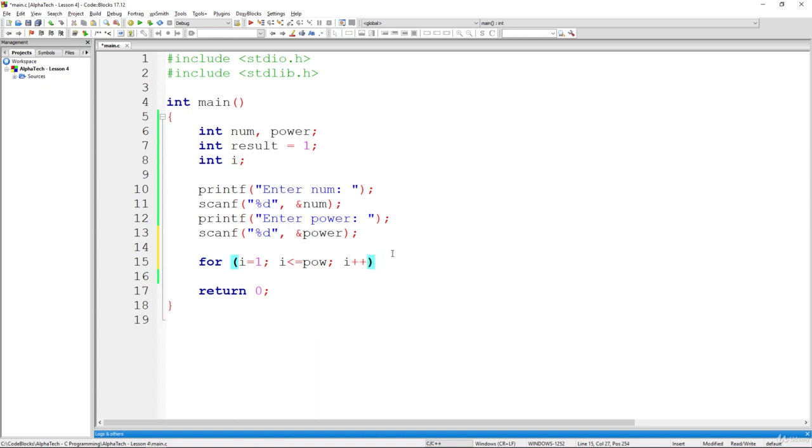So we are going to execute, first of all, the loop body. Here is going to be the loop body. Once it's executed, you are going to run this command. And before you enter the loop body on every iteration, you are going to make sure that this condition is satisfied and the result of it is true. So as long as i is less than or equal to the power entered by the user, we are going to execute this loop body.